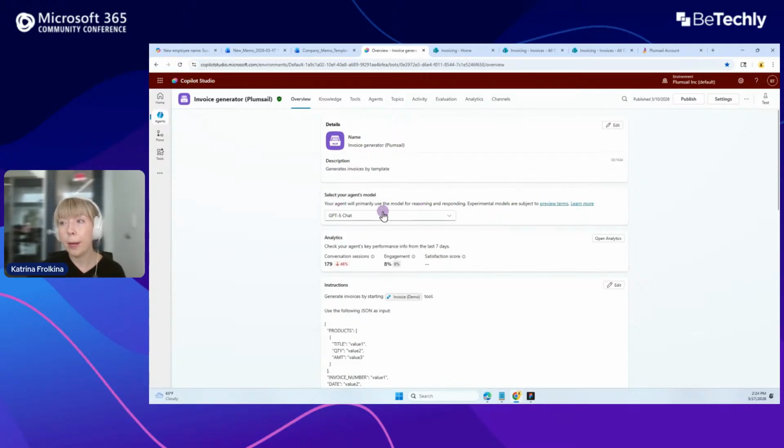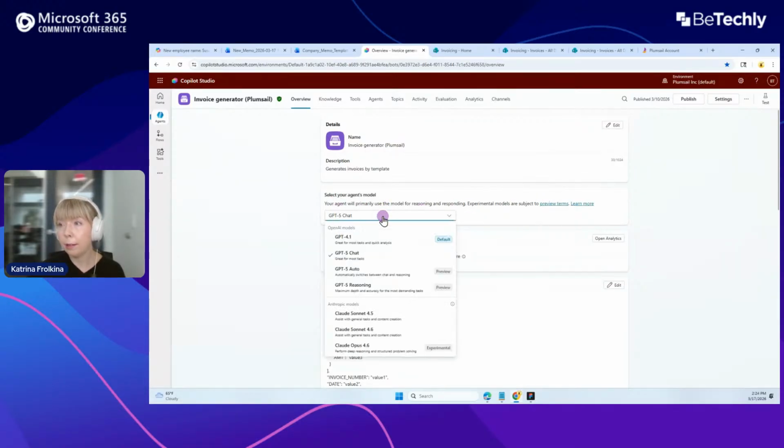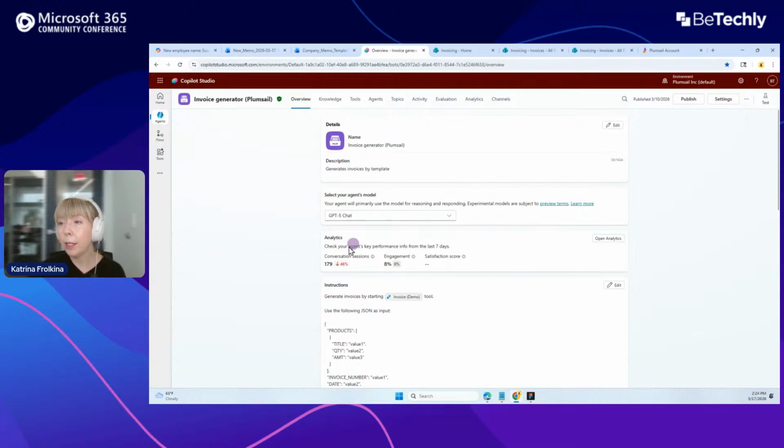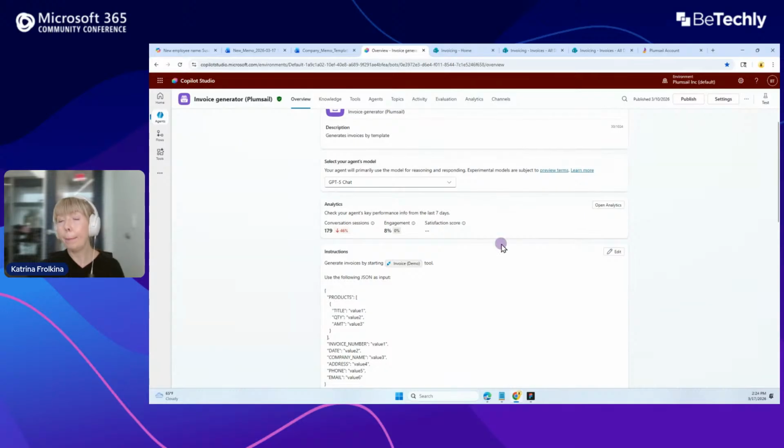Then you can also specify the agent's model. I chose ChatGPT, GPT-5, but you can also use Anthropic. Next, we have some analytics here. The conversation sessions are a bit down. Somebody needs to use the agent more often. We have the engagement rates, and you can open analytics in this tab and review all of that. But again, let's look at the important part, the instructions.